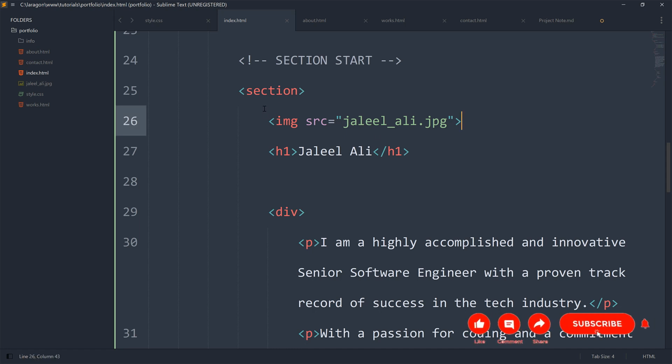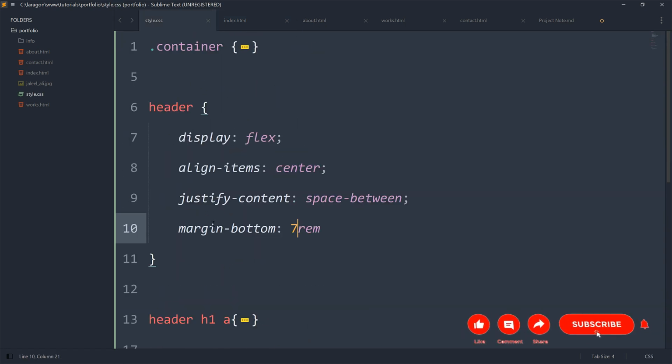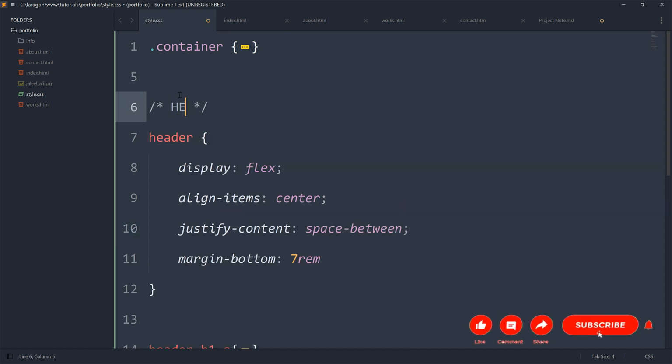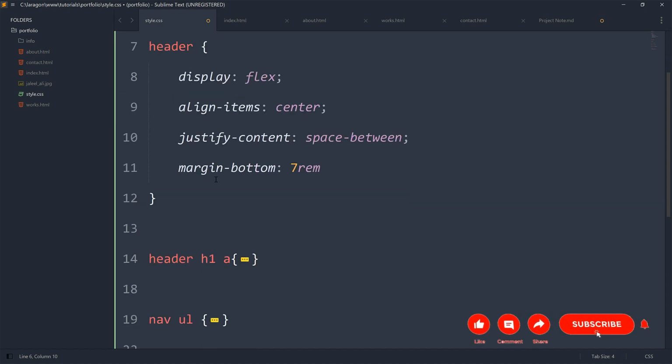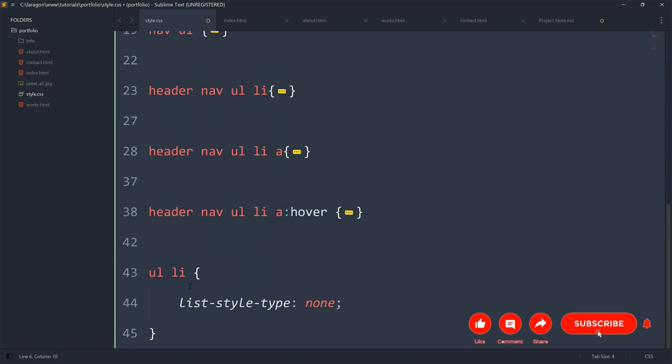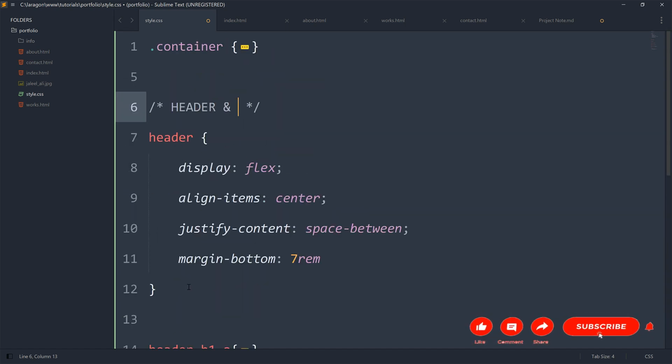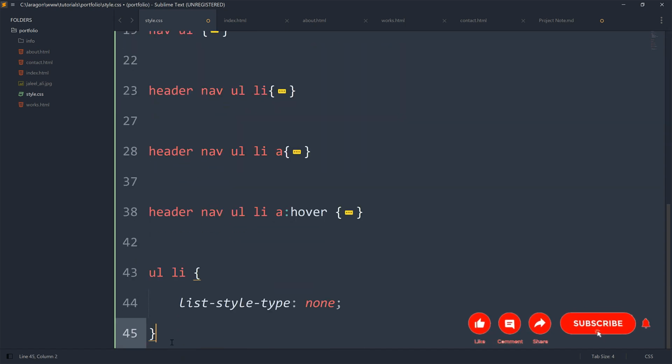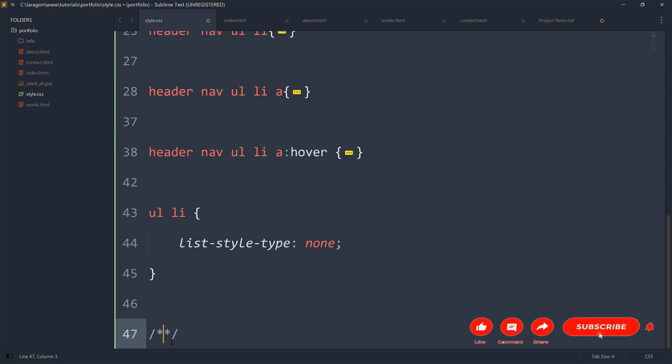So let's go ahead. I think here let's add some comment and say header. So all this is about the header. Let's say header and navigation. So now we want to work on the home section, or yes, let's say home section.